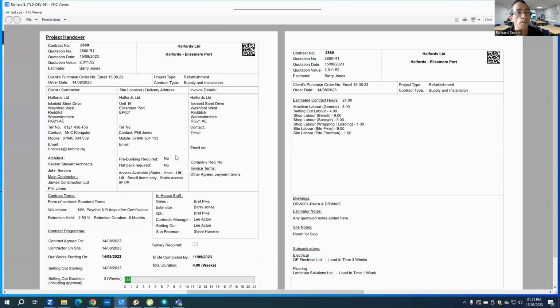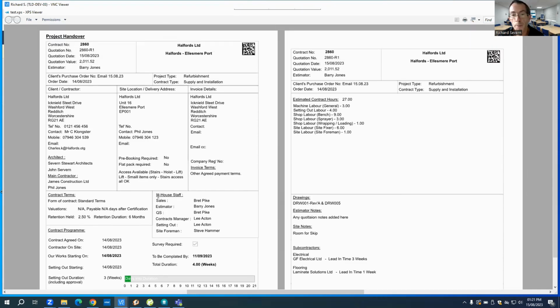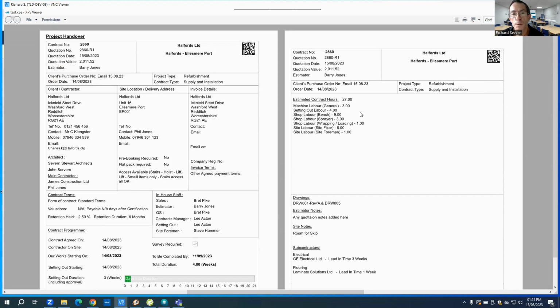So looking at the project handover sheet, we can see we've got the contract details, who the estimator was, who the client was, site location, invoice details, contract terms. So basically all the information that we place on screen, but we've got a paper copy that can be passed through to contracts if required. It will also open up the quote and look for any subcontractors that were used, and also list the lead-in times that the estimator made a note of, and we've got the estimated contract hours. So it's quite a good document to put through to production prior to them starting work on it.